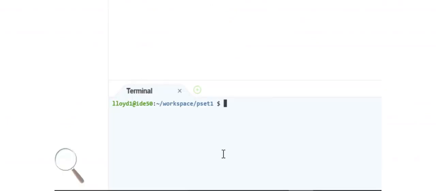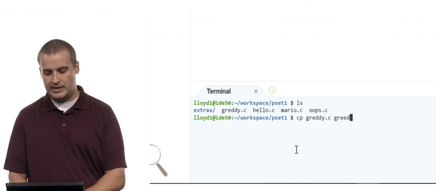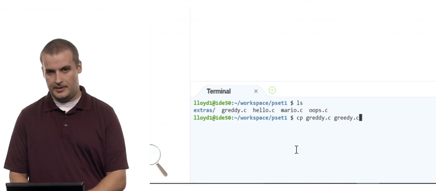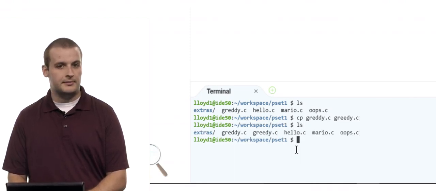So I'm in my pset1 directory, and I've noticed something has gone a little wrong. I was working on my greedy problem, but I accidentally named it greedy. So when I try and run it through check 50, it doesn't really work. I do have a couple of options. We could do what we've done before, which is to make a copy of the file. I could copy greedy.c to greedy.c, right? Hit enter. I see that both files are there.